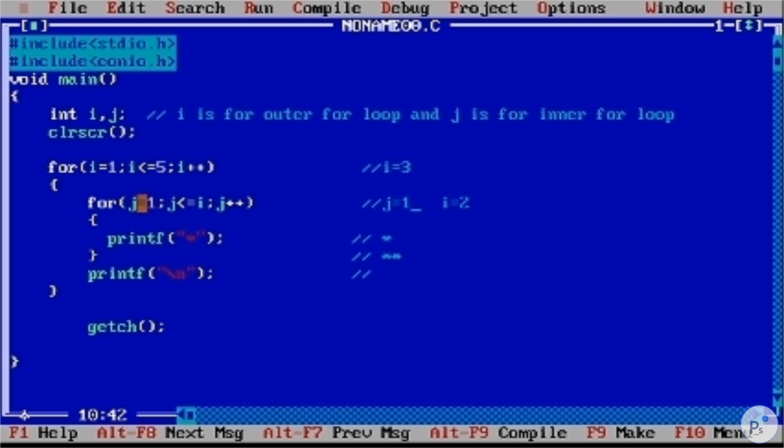Means we are repeating the process. It is very important. The value of j is 1 now and we will iterate the loop till the value of i is 3. Let me add the value of 3 here for better understanding. So j is 1, j is less than or equal to i, means 1 is less than or equal to 3 obviously, so it will iterate and print the statement 3 times. Got it?